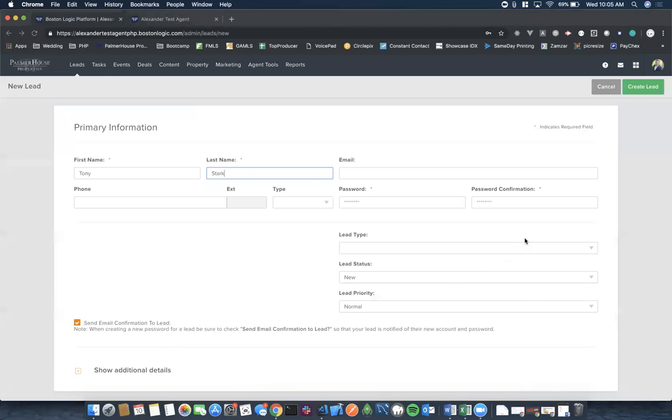Yes, that is actually a very good way to test out the system, because therefore you're only sending things to yourself to make sure that you really have everything nailed down before you start sending it out to your clients.